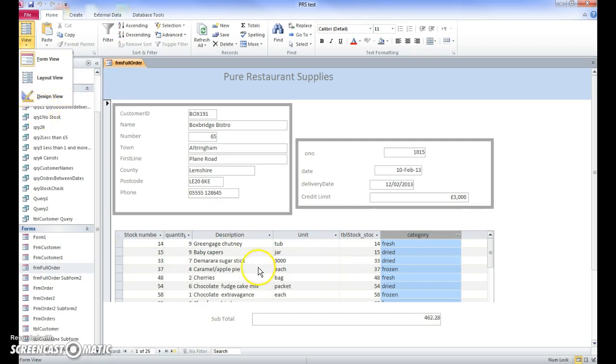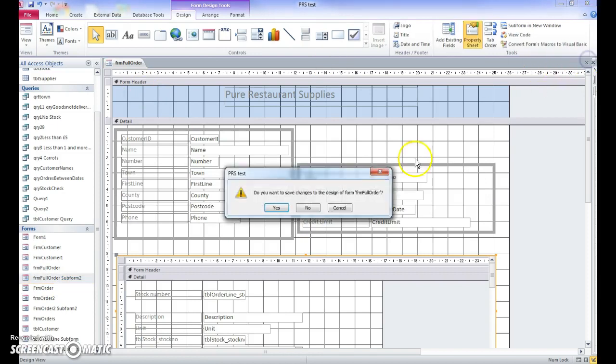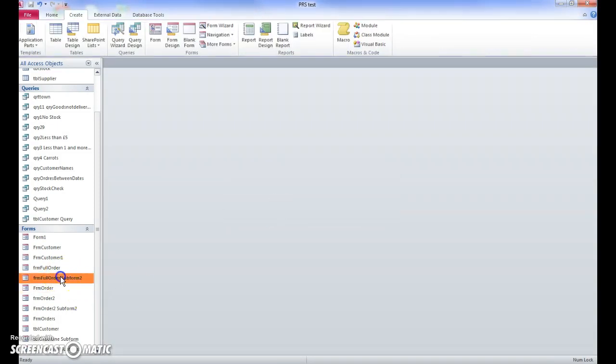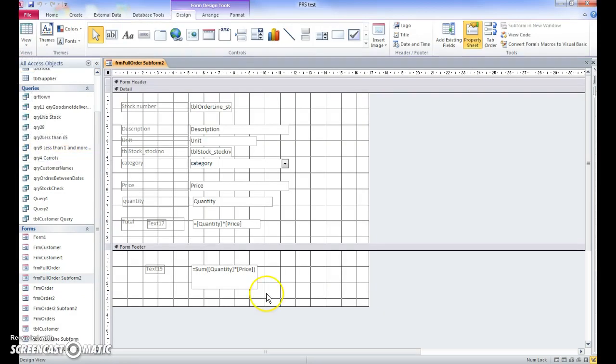So what I'm going to do now is I'm going to go back to my form view, design view. What I'm going to do is I'm going to edit this little subform here. So full orders subform 2. Let's just close that down. So full orders subform 2, and if I go to the design view for this particular form here, now there's a couple of things that I've added.